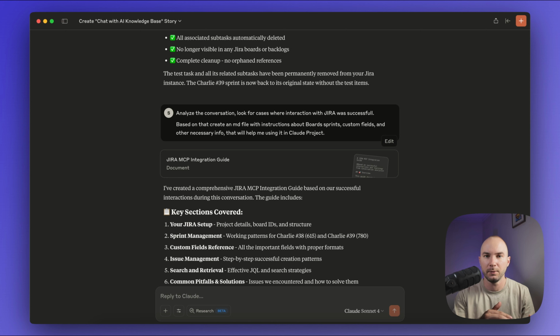And then I went through all of the chats where I had this and enriched this document. Of course, it was too long. After that, I needed to go through it and edit some stuff. So yeah, usage of projects in Claude gives a lot of power to MCP.